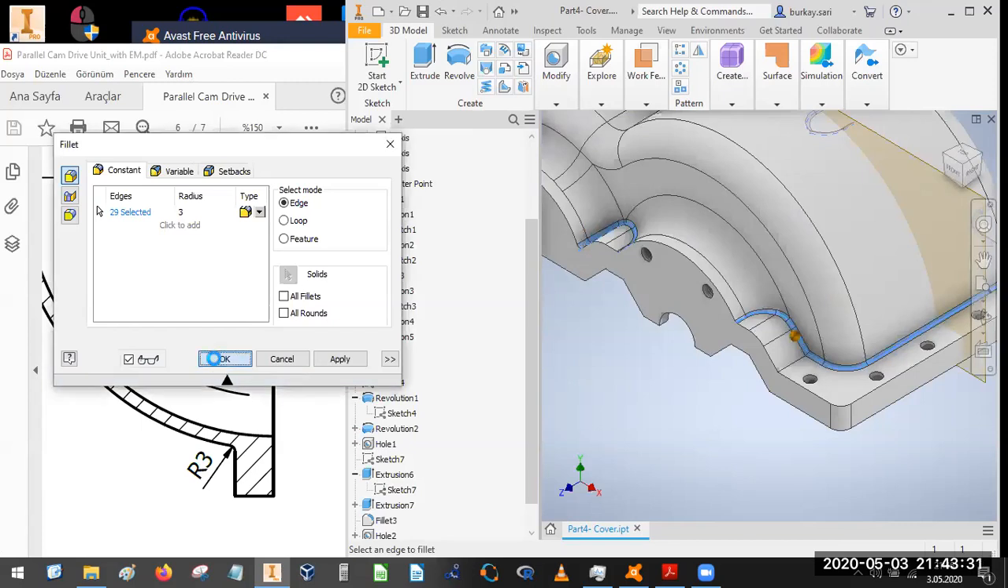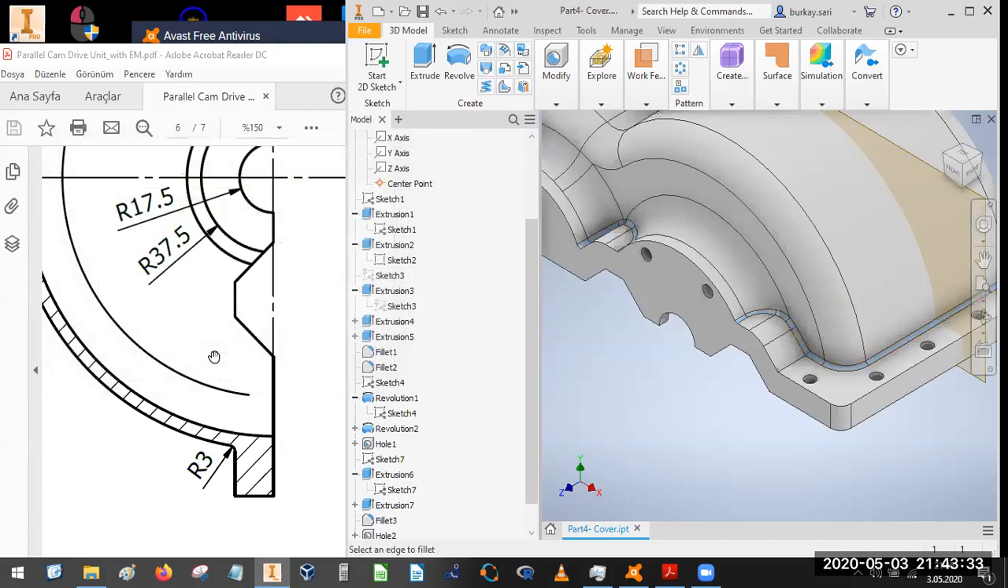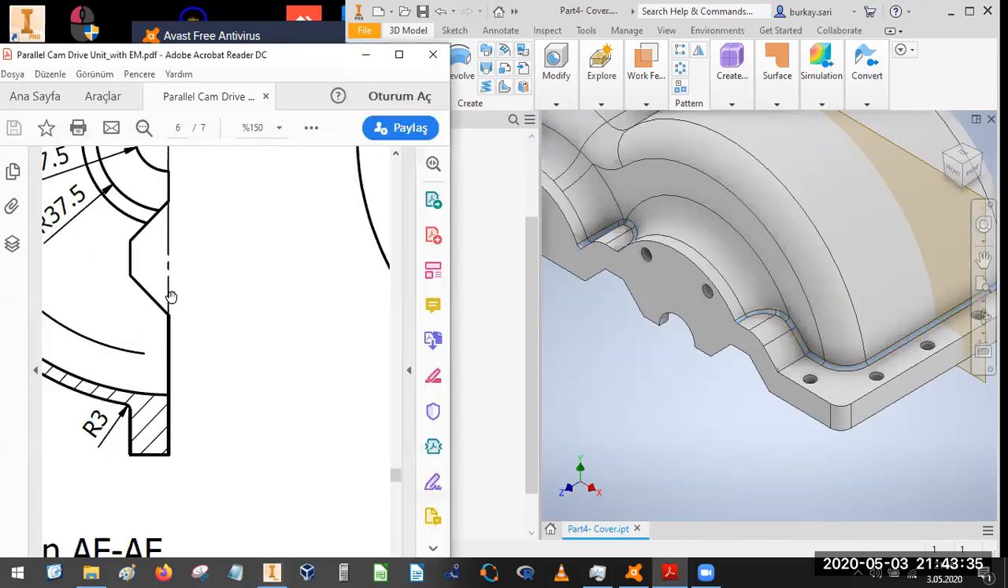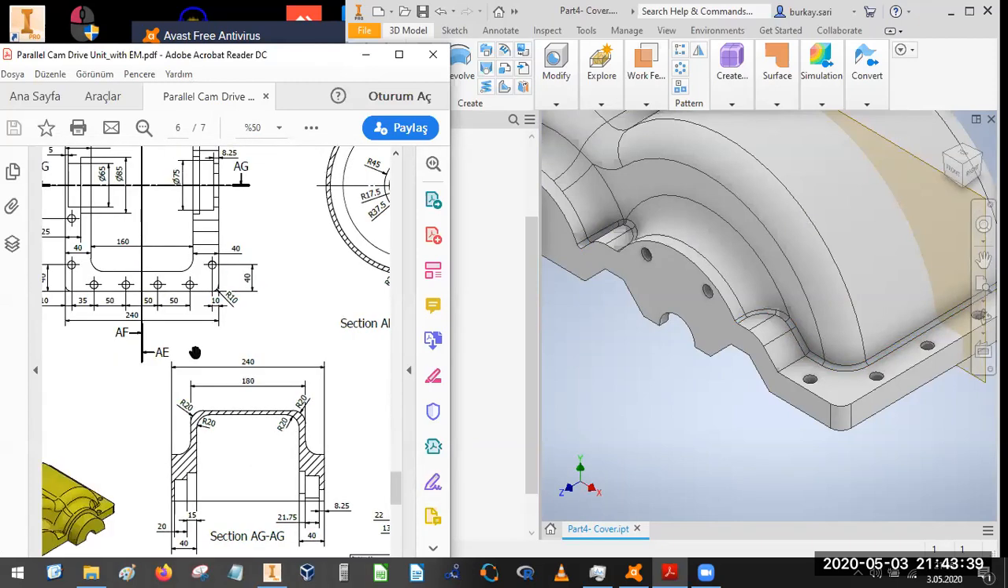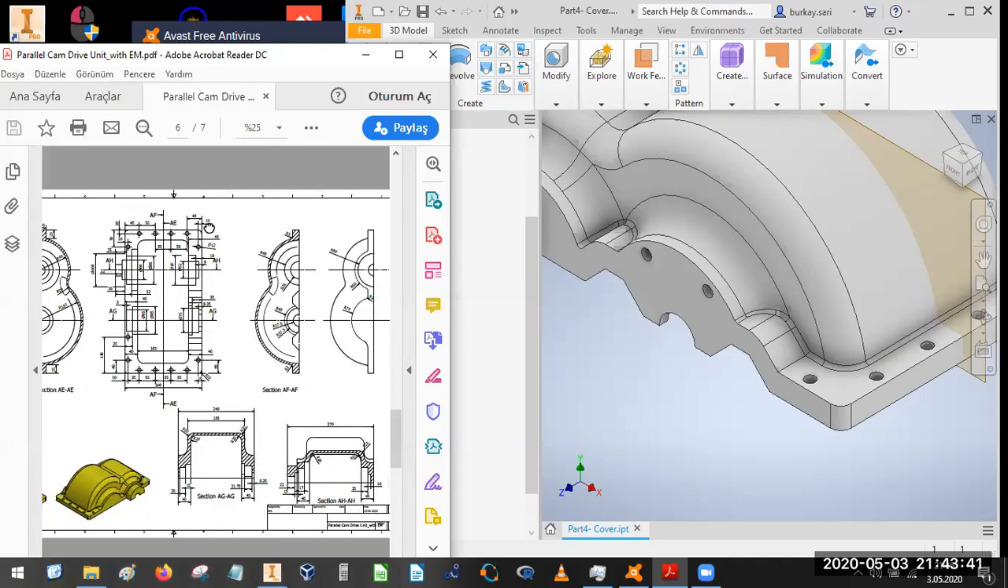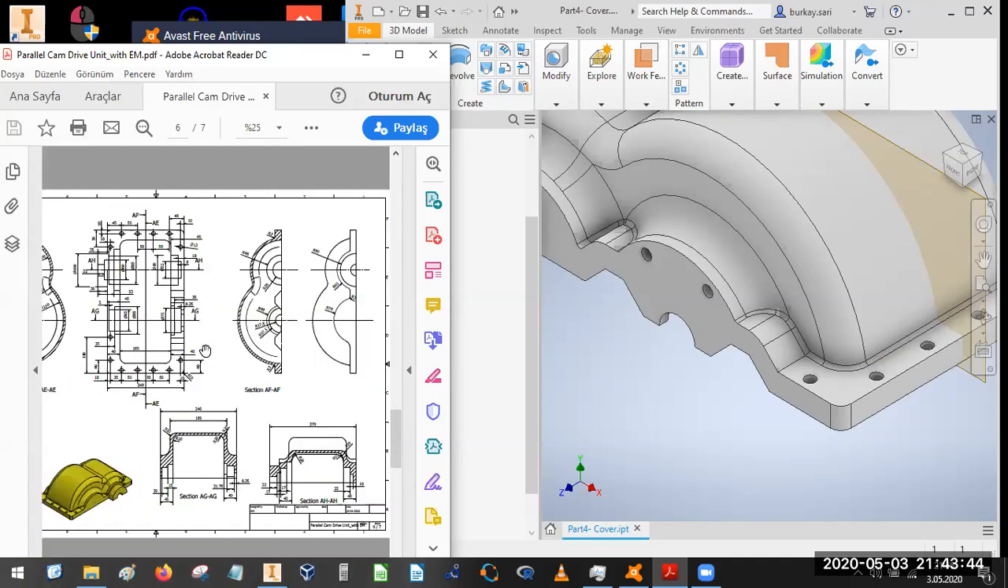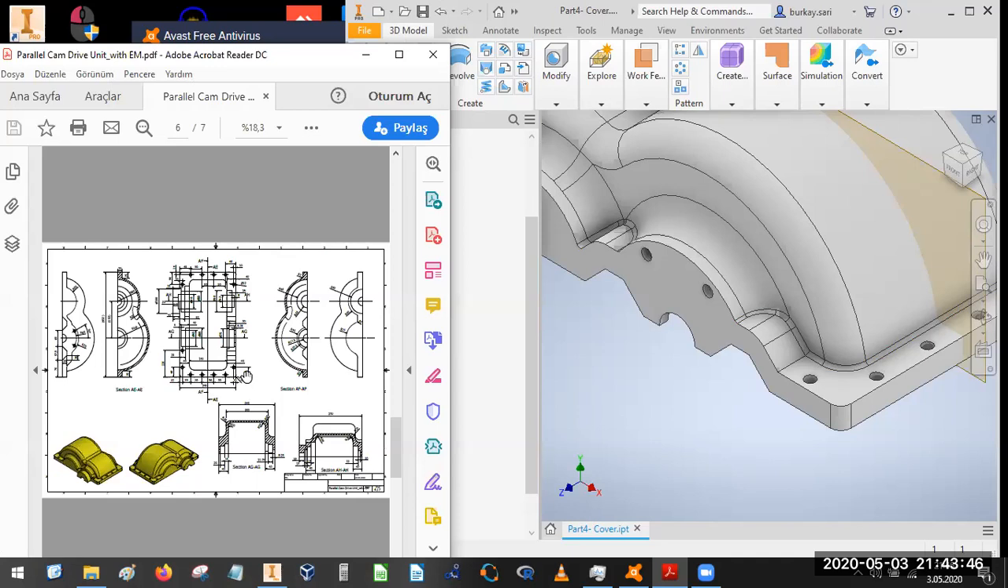Okay, these are the fillets which I have. So far we have made all our parts. We have 2 missing parts here at this point. I would like to continue modeling with part 4, and I will make all the assembly and all our groups together. We will continue.